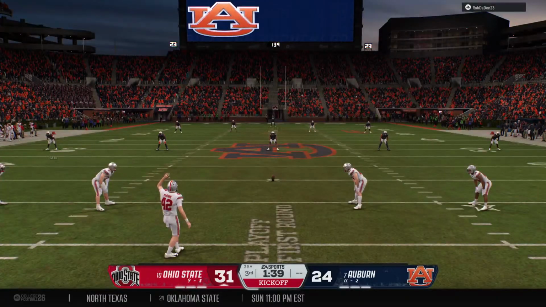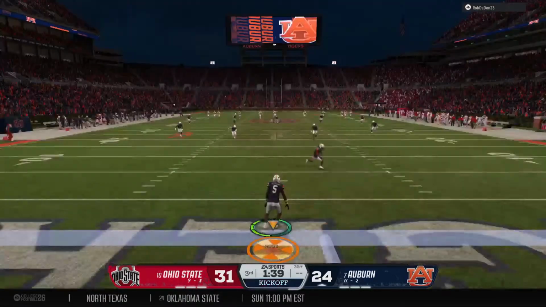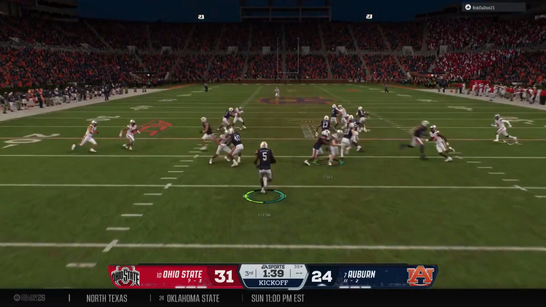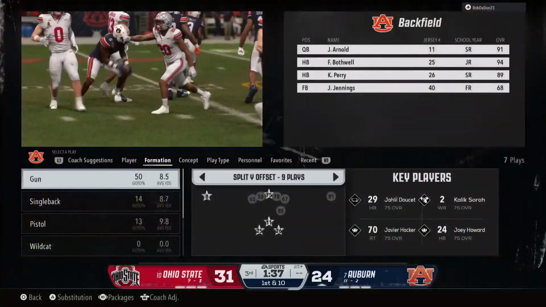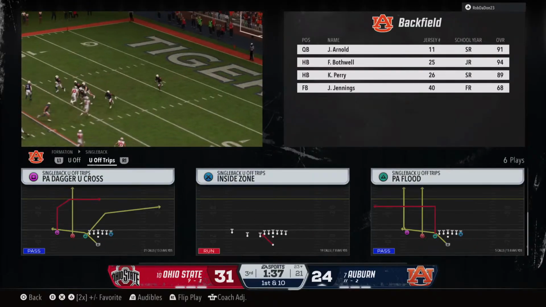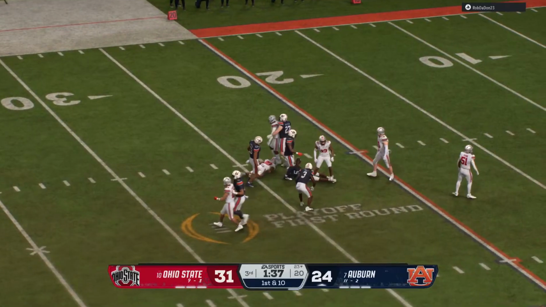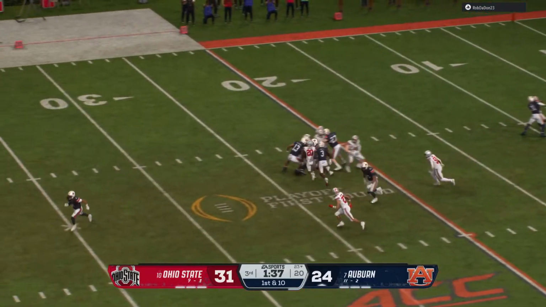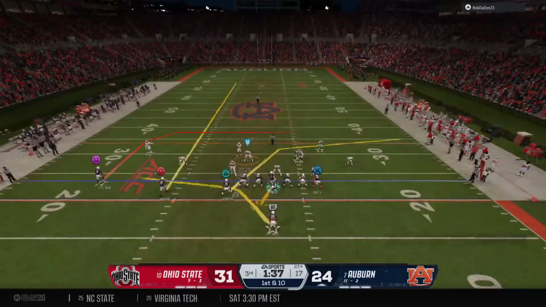Kickoff team out there. They are fired up after just scoring a touchdown. And he's going to bring this out from a couple yards deep in the end zone. They stop him at the 23. That's solid coverage. And they'll start the drive here from the 23-yard line.